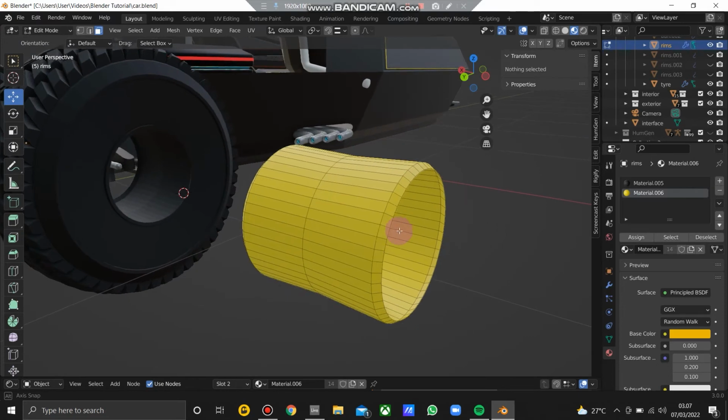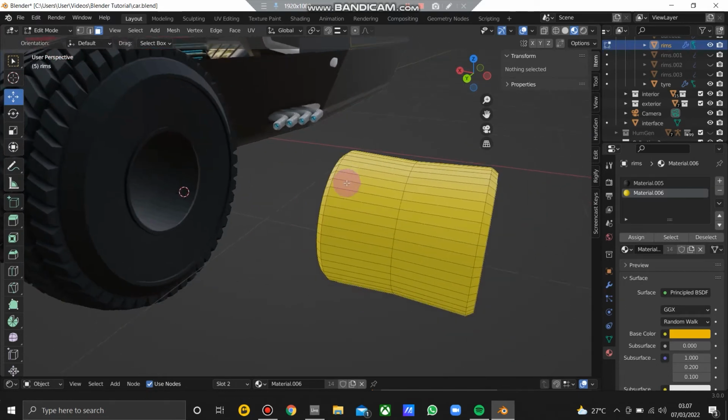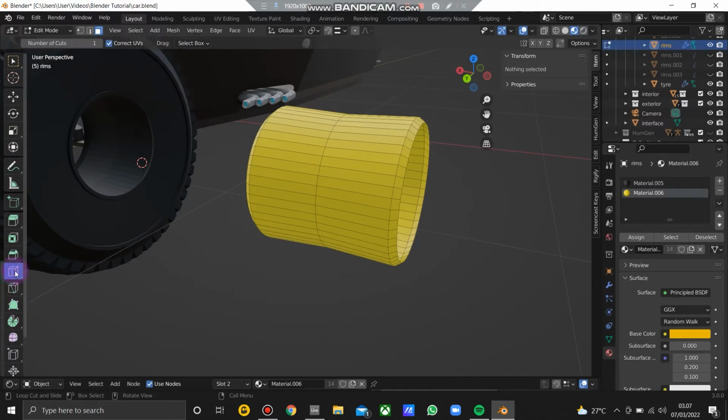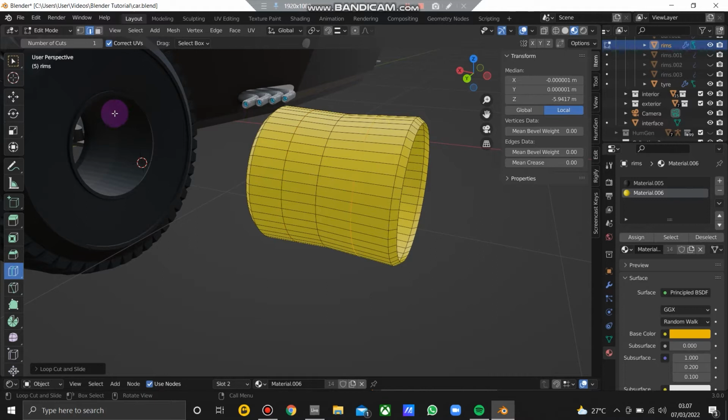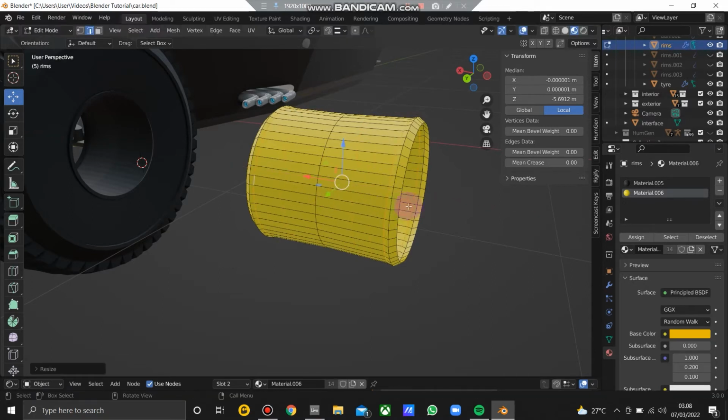Next, what I'm gonna do is loop cut right there, one. I'm gonna select both of the loops, back to the move selection, select both of them and scale along the x-axis like that.